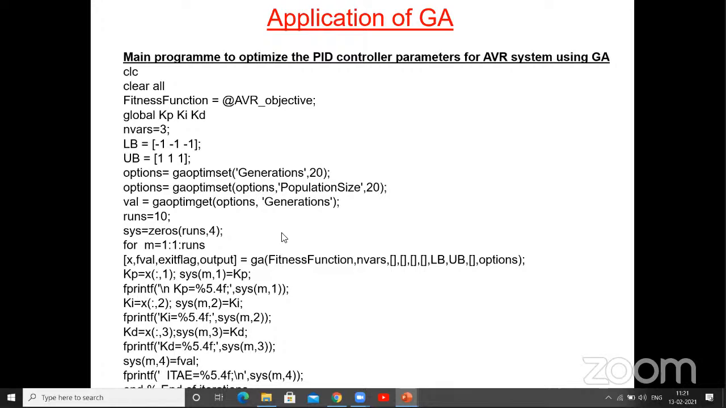Then, as I said, if you run the GA program, it will use some default options, like the generations. The default generation will be some 1000, and similarly the population. The default population may be something. If you want to change that, you can change it in the program itself. So options equal to gaoptimset, generations is 20. That means you are setting the generations as 20 by using these commands.